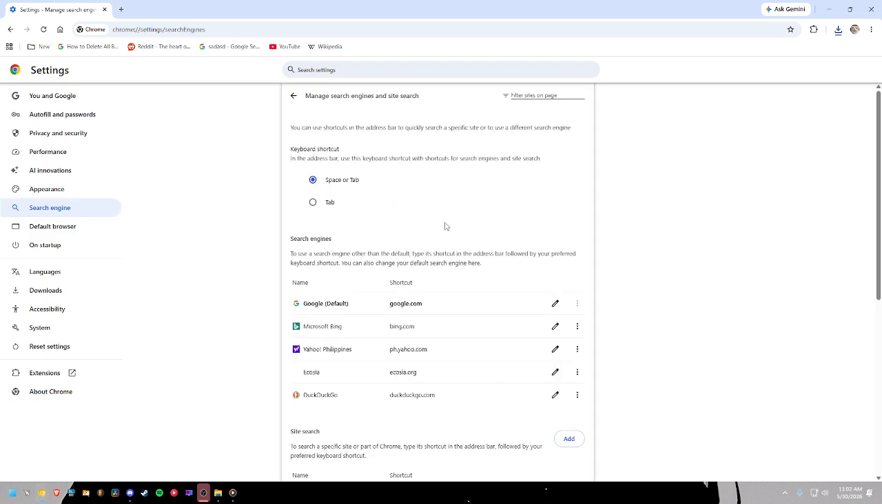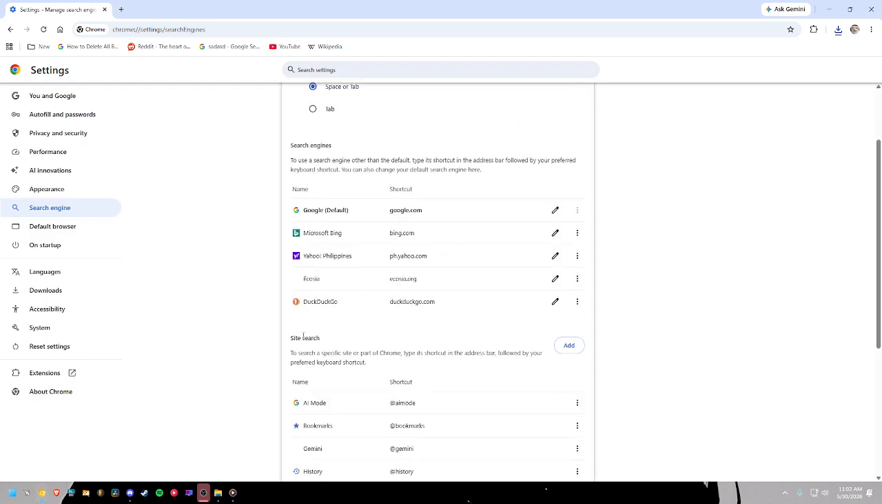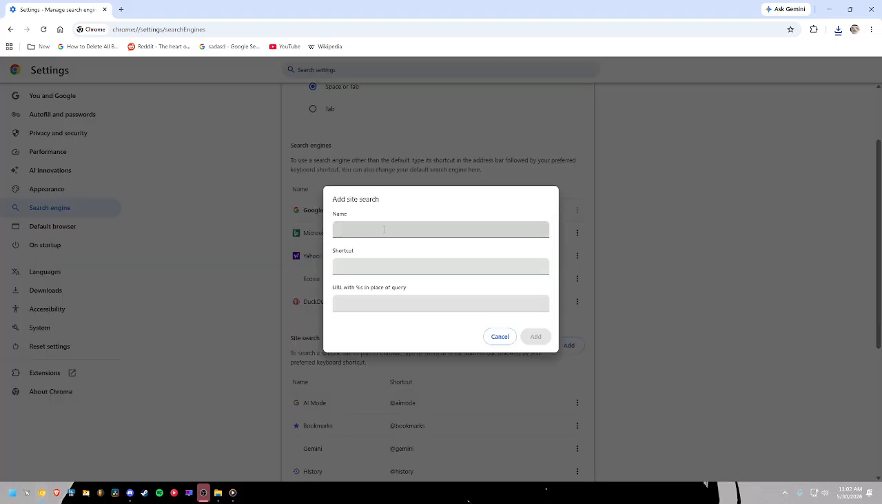Now find the Site Search section. Next to it, click Add. This will open a small form where you can enter the details for your custom search engine. You will need to fill in 3 fields here.